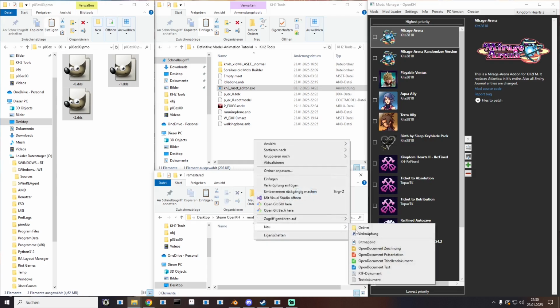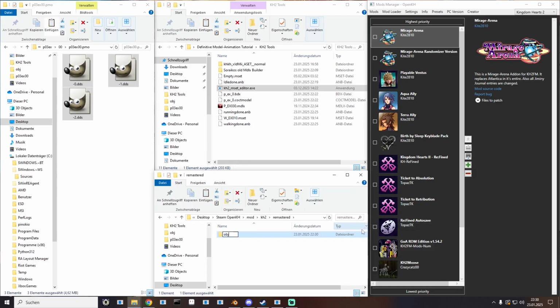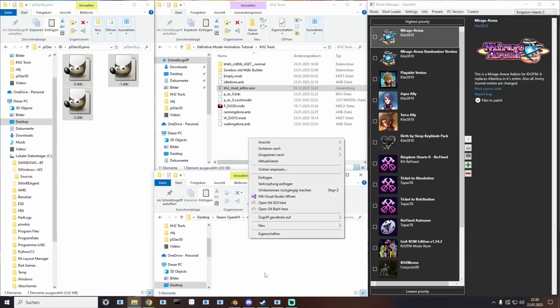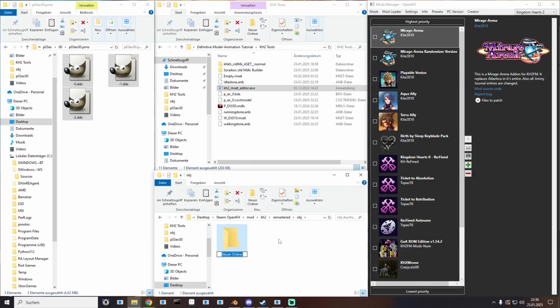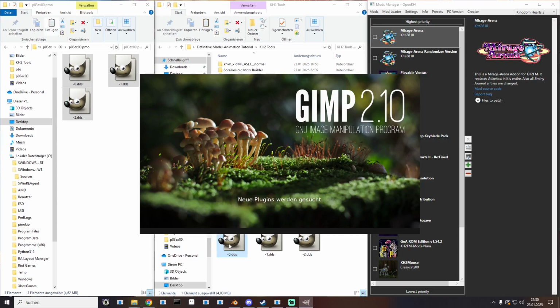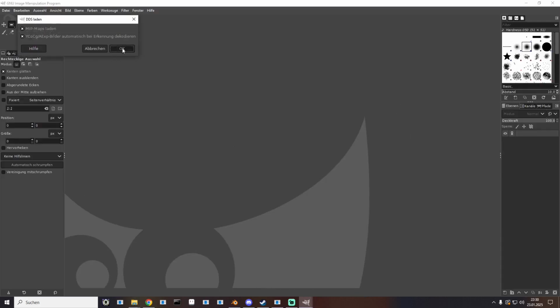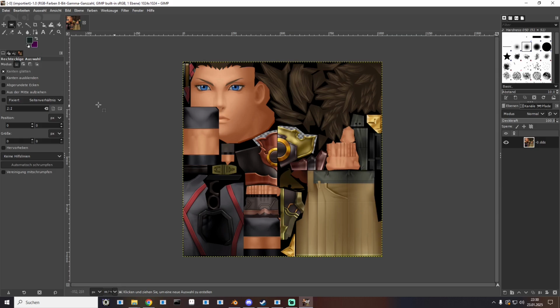And in that folder we are creating another folder named OBJ, and in that folder we are creating another folder named P_AX030.mdlx. There we are going to copy over the HD textures. You can open them with Photoshop, I think, or something. I prefer to use GIMP 2 for everything I do in terms of textures, and we see already all of them.